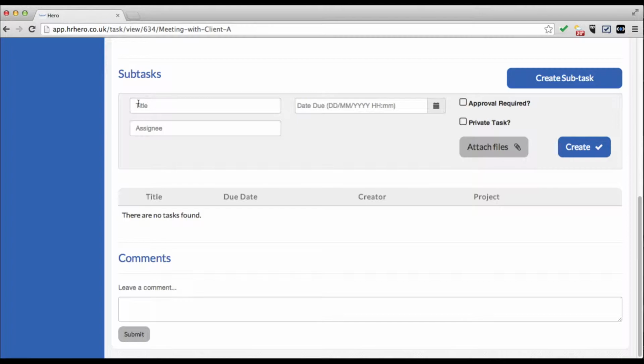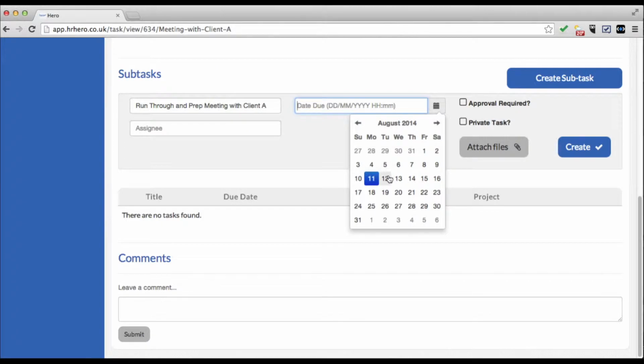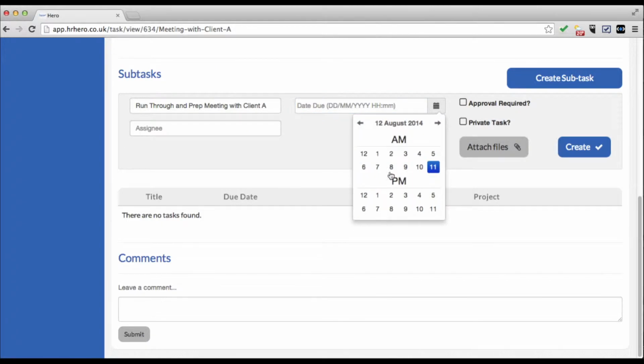And there you go, it brings up the very same sort of picture. So it's always the same when you're going through Hero. It's trying to make it really easy to use. And I'm going to say run through and prep meeting with client A. And I want it, we've got on Wednesday, but actually let me have it on Tuesday. And I know I'm free at 4 o'clock.